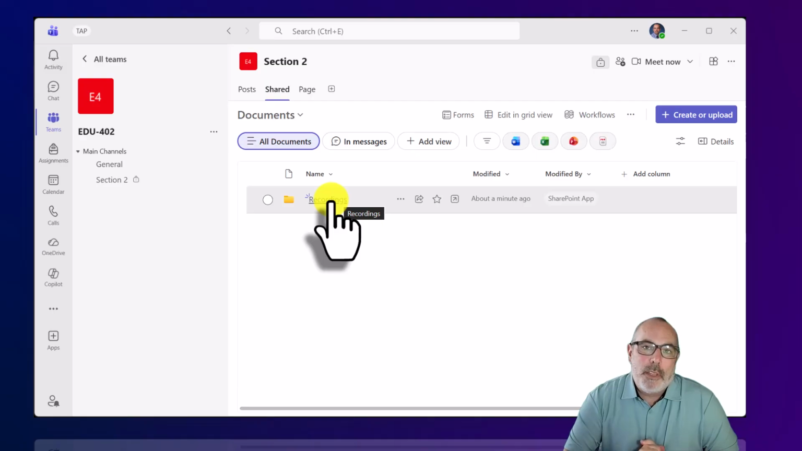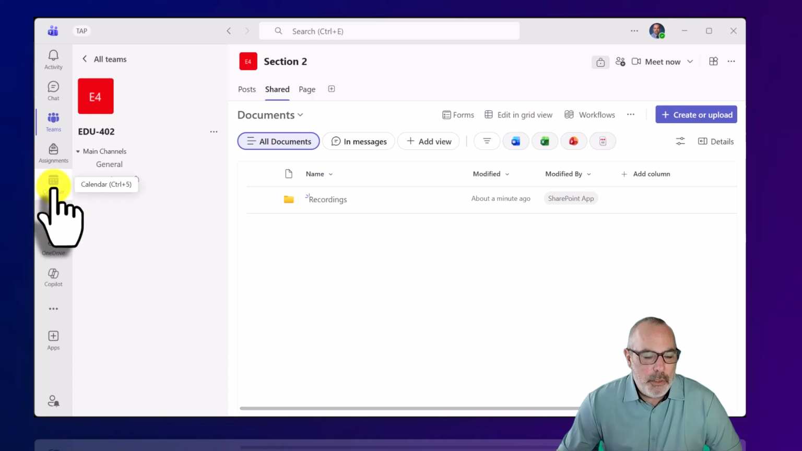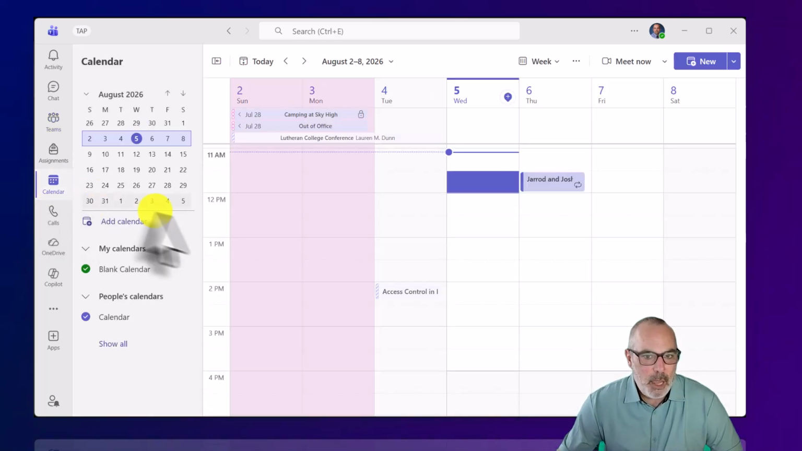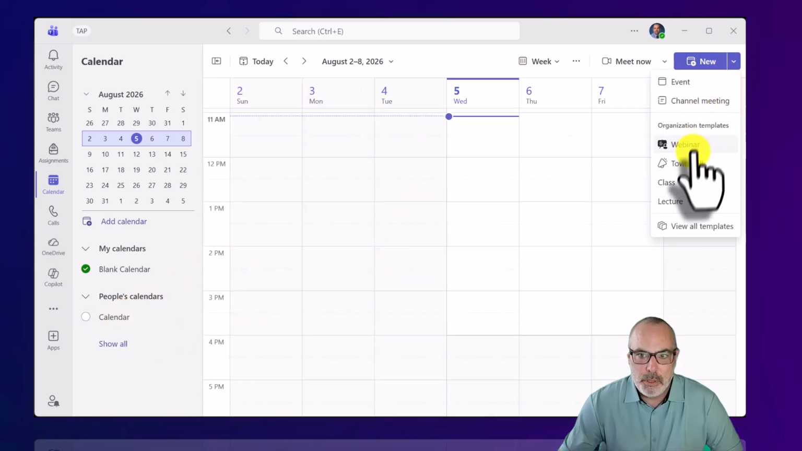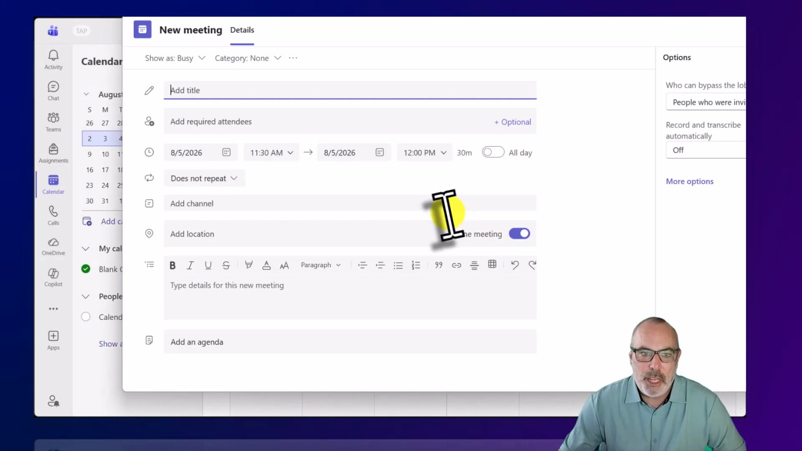Now, one of the complaints that I have about that is I cannot set that meeting to record automatically. The only way to do that is to actually schedule the meeting. So another option that you might have is to say, I'm going to go into this calendar and I am going to create a new channel meeting, right? I could do this for just an event on my calendar, but I'm doing this for a channel meeting.